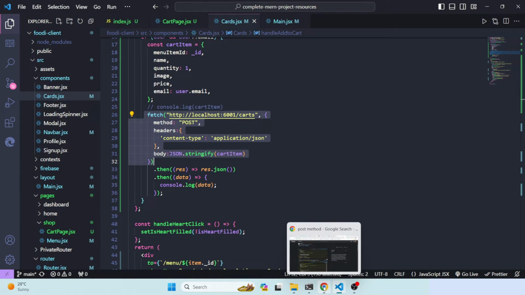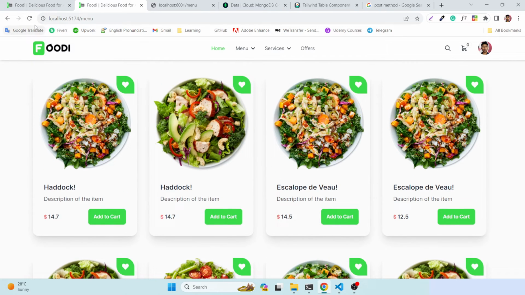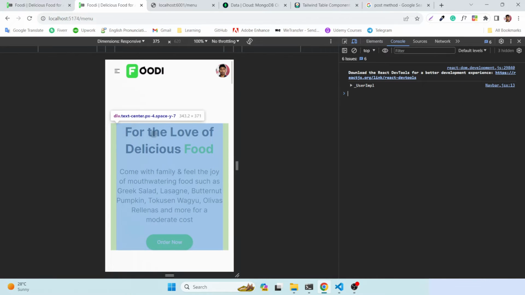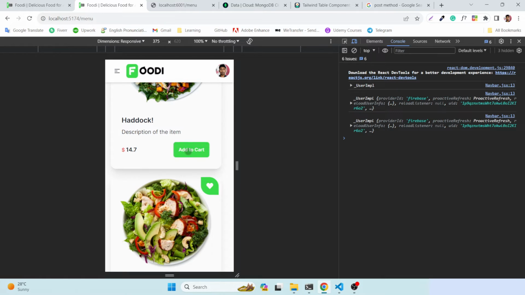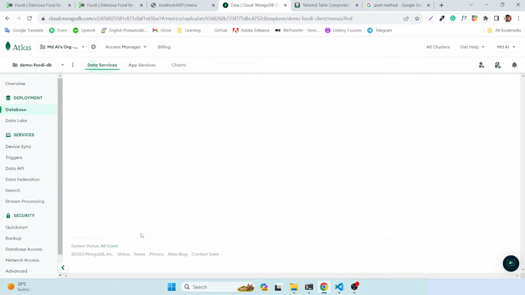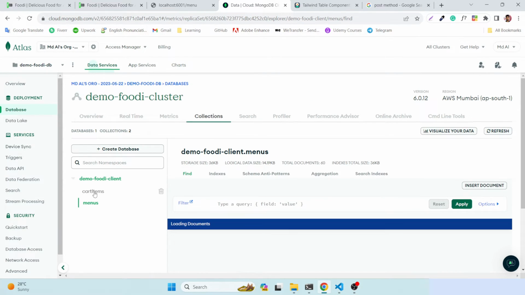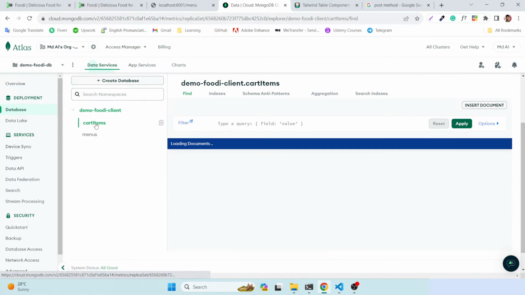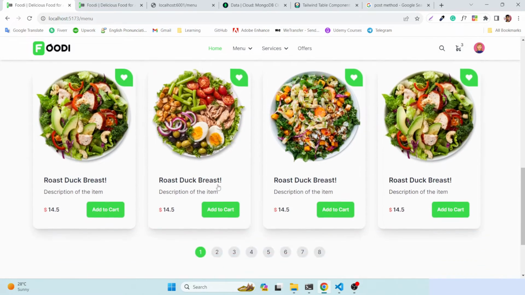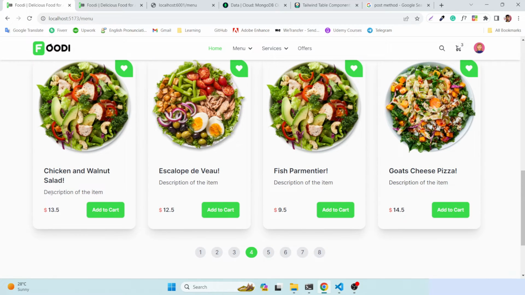So let me check, try again. Refresh it, then inspect for now, and this is the menu page. Hit here, it's showing nothing, but here you can see the acknowledgement is true, and you are getting an inserted id. If you go back and refresh your database, here is the refresh button, you can see we have a cart collection, that is cart items, and here we have the data I am sending.